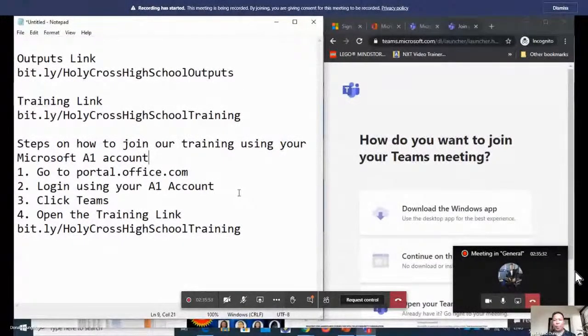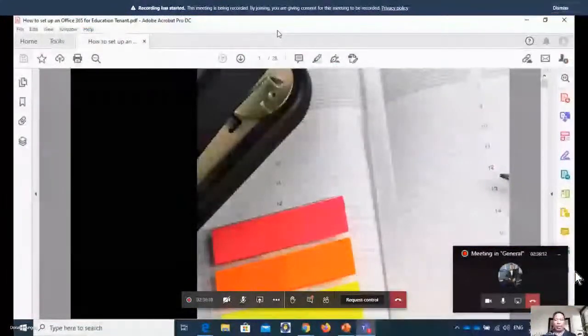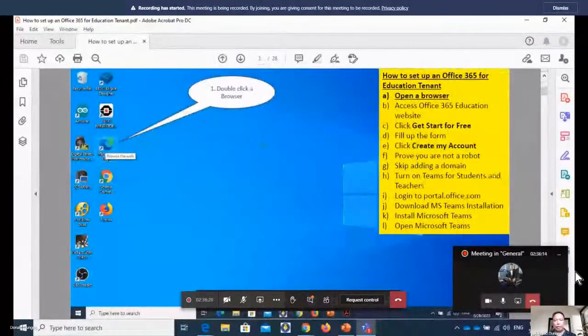Then in the training team, you can open the training team folder. Dito ko po ilalagay. So I'll have to check my file, how to set an Office 365 account tenant. So ito po yung steps on how to set up an Office 365 tenant.